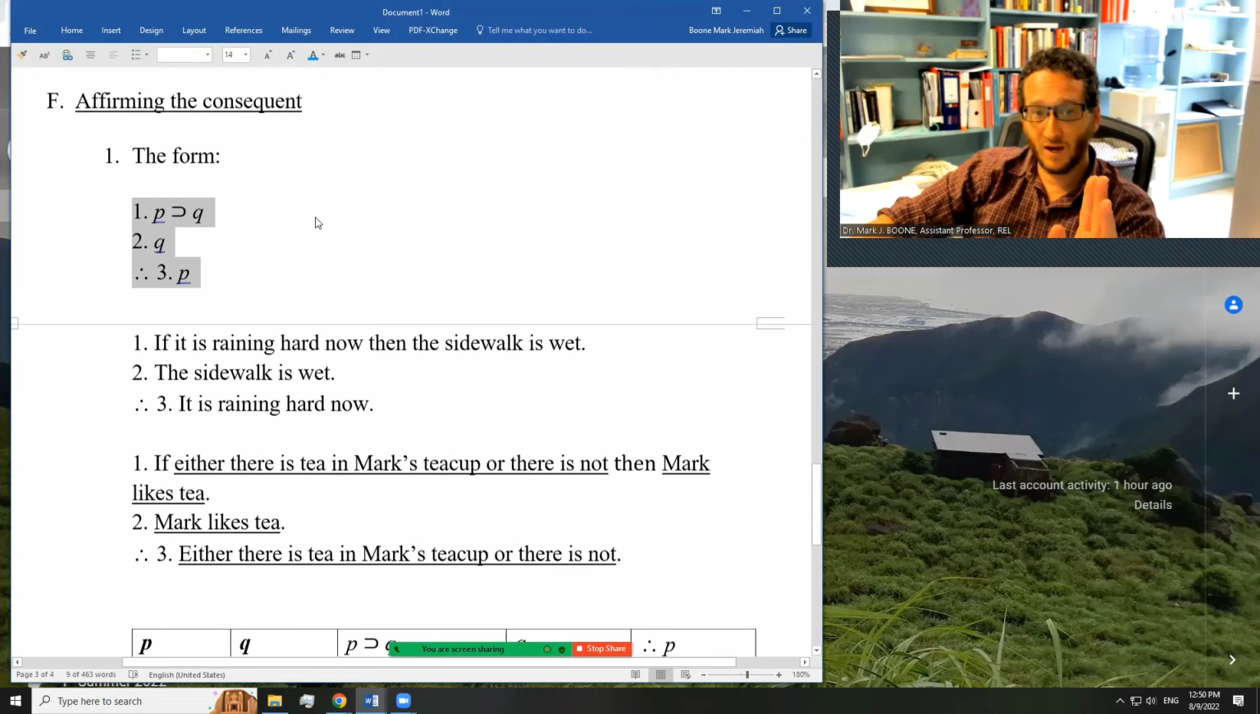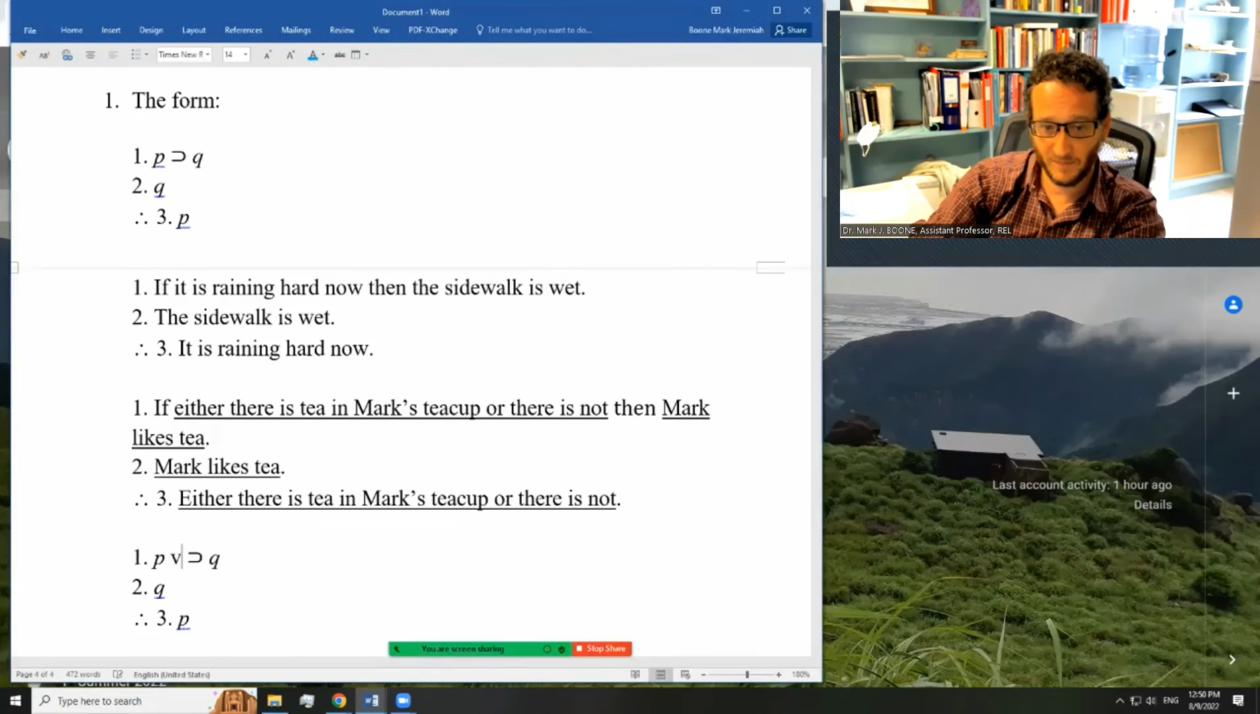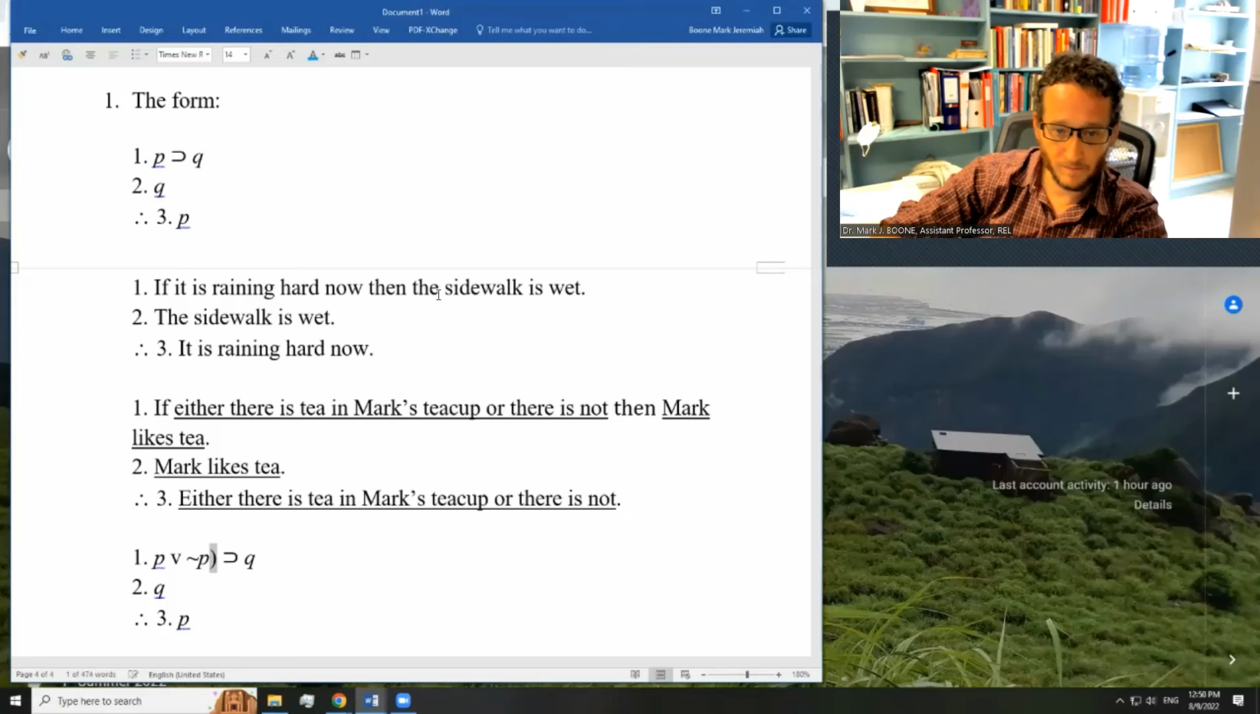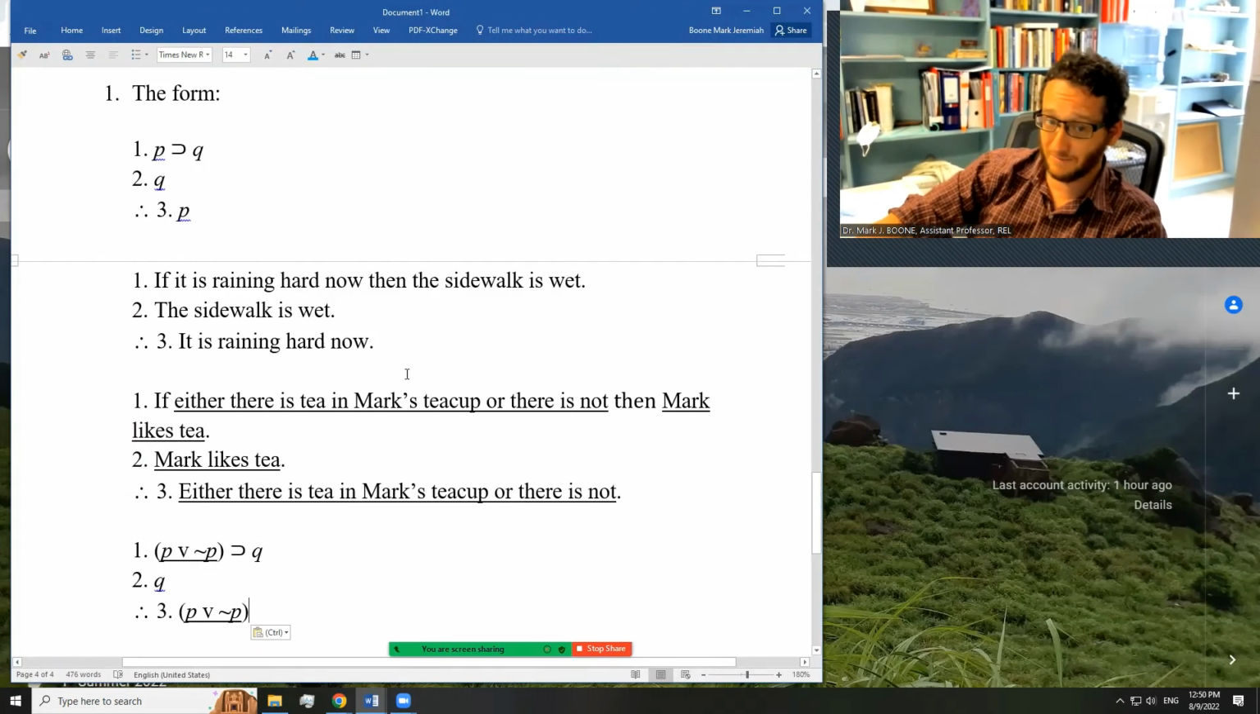This affirming the consequent form is one form the argument takes, but the argument's specific form is: either P or not P. If either P or not P, then Q. Q, therefore, either P or not P. And since that conclusion, either P or not P, can't be false, the argument ends up being valid anyway.